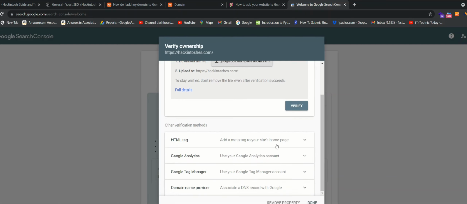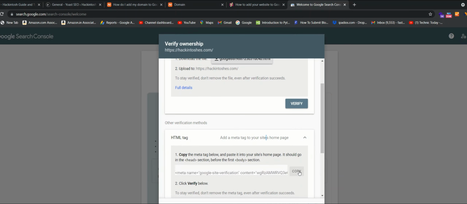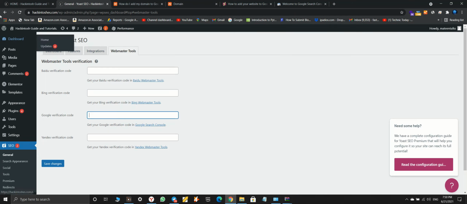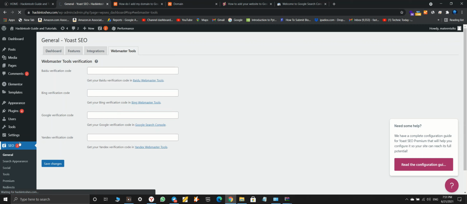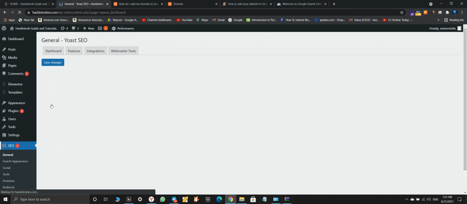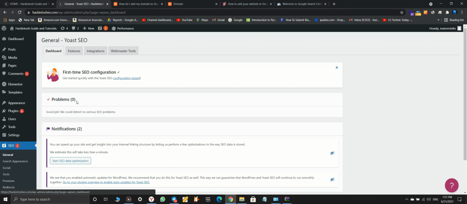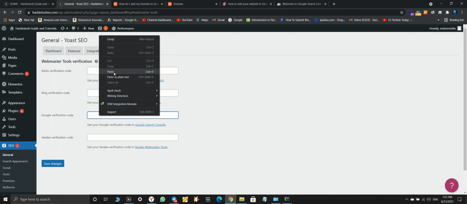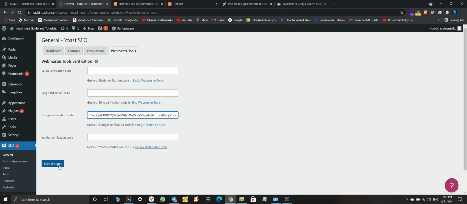Now here is the second option, HTML tag. Click on copy and copy the code. Now open your WordPress dashboard, which I have already opened, and open the Yoast SEO section by clicking on SEO. Here click on Webmaster Tools and paste it in front of Google Webmaster Tool. Now save the changes.